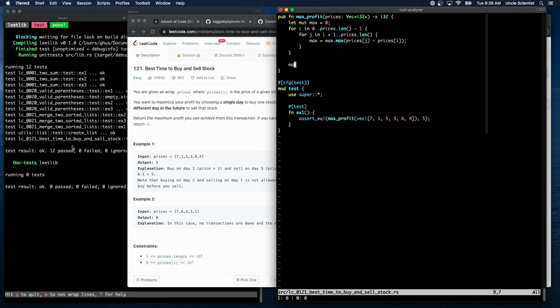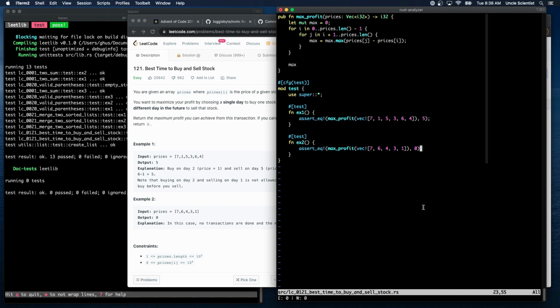That passes the test. Let's try example 2. Yep, that was right. Example 2, just copy and paste this and then modify the array to 7, 6, 4, 3, 1. That's a terrible way for a stock to go, and that should be equal to 0. Right, and any negative price will get eliminated by max starting at 0. So that should work.